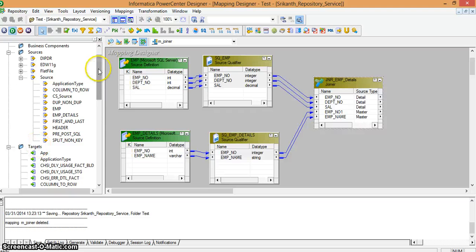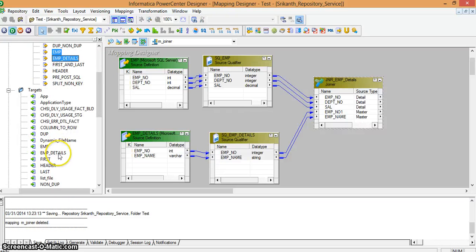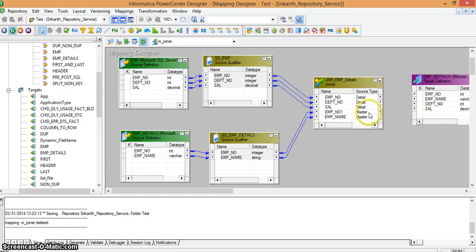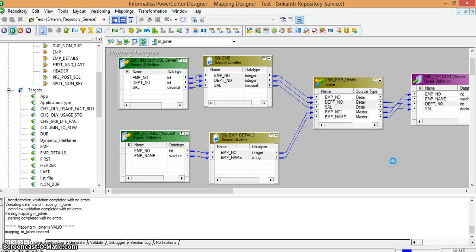I am taking the target transformation now. It is employee detail. From the master table I am taking these 2 fields, and from the detail table I am taking department number and salary. So I am saving the mapping.